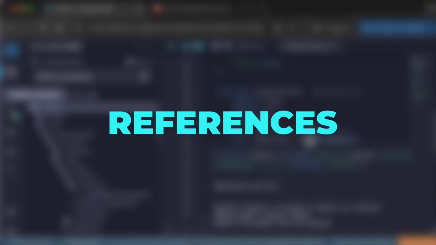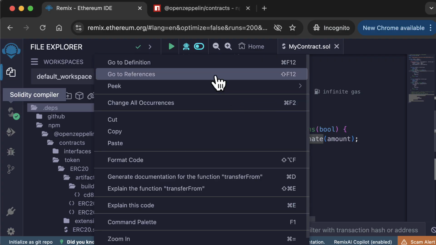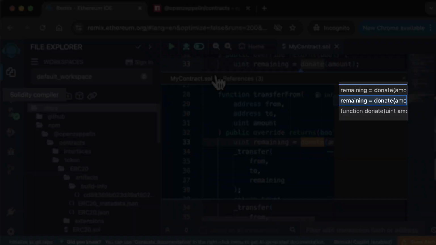Another interesting feature is references. Let's say you want to know when a function is used. You select the function, you click on Go to References, and it will show you a list of all the places where this function is used as well as where it's defined.